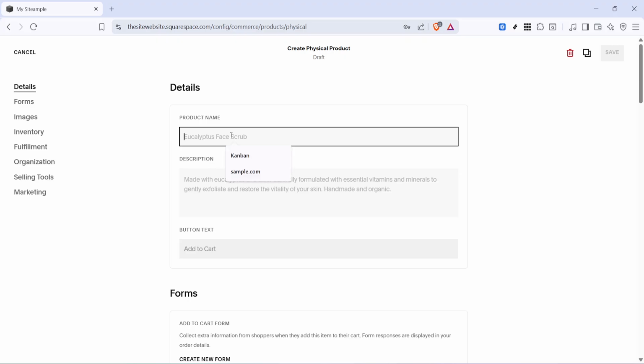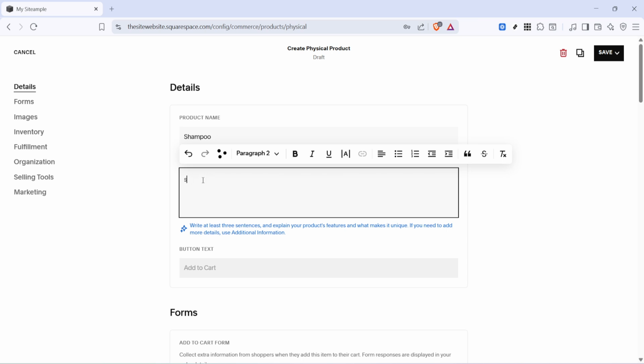Now add your product name in the name field at the top. This is required. Below that, you'll see the description field where you can write your product details. Keep it clear and helpful for customers.